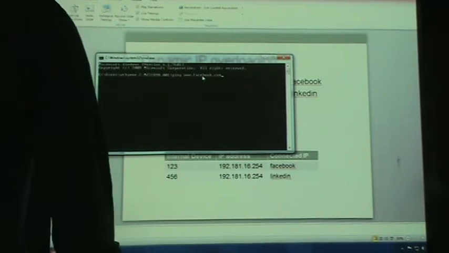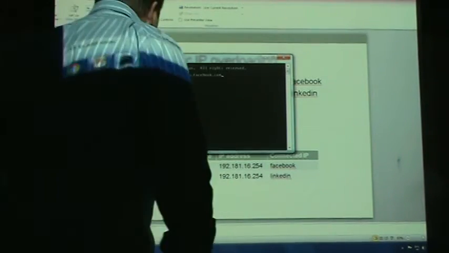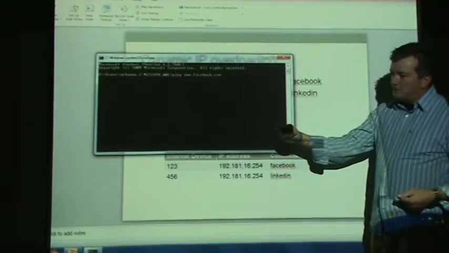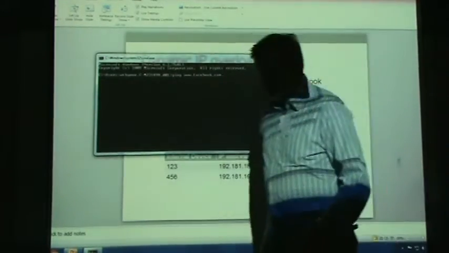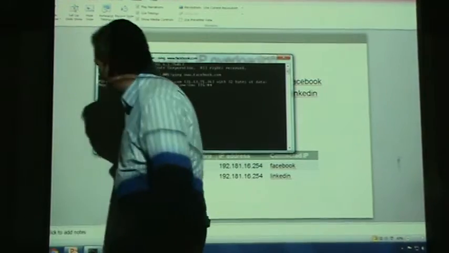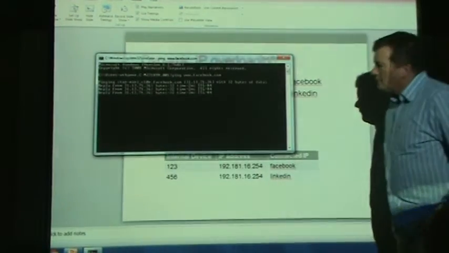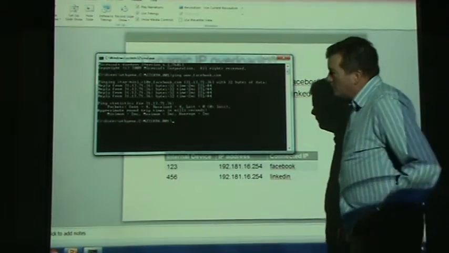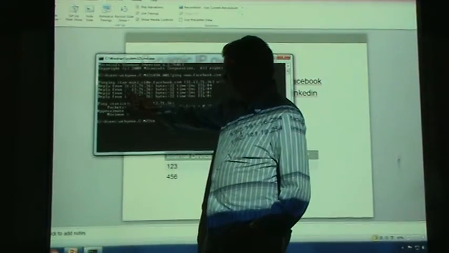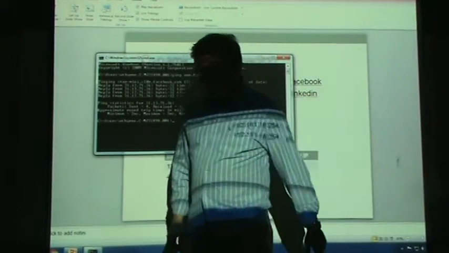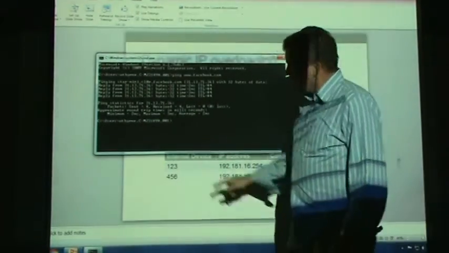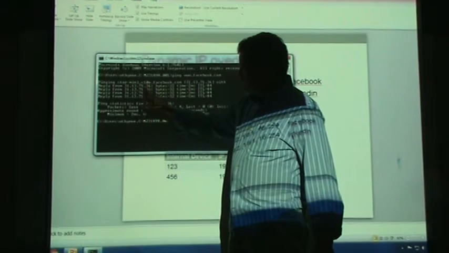So I'm pinging, which is just sending a message. I'm sending a message to the Facebook server, just to see if it's alive. If it's alive, it'll reply to us. But when it replies, it gives its IP address. Write this down. So their IP address is 31.13.71.36.